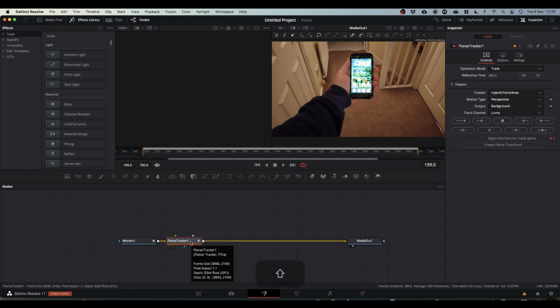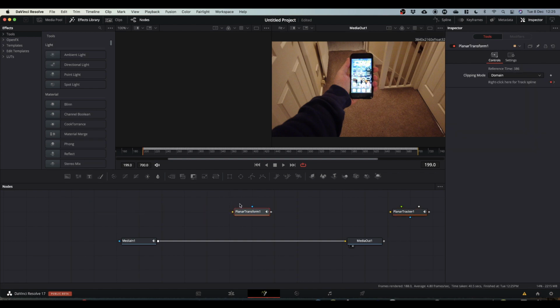If you press Shift and Spacebar, you can move your tracker out of your pipeline. Don't delete it. With Planar Tracker selected, if you come to the inspector and click on Create Planar Transform, this creates this extra node, which is basically a transform node, but with all the tracking data built into it.